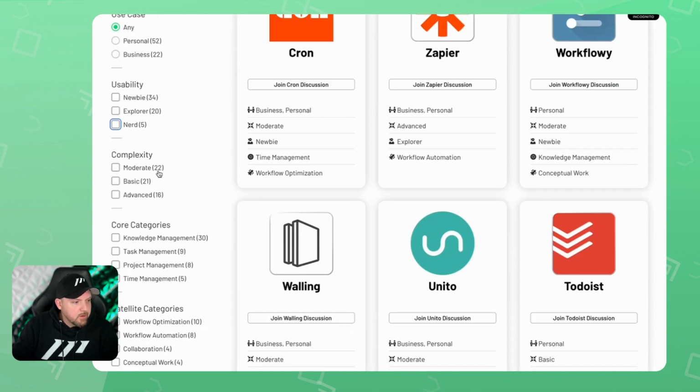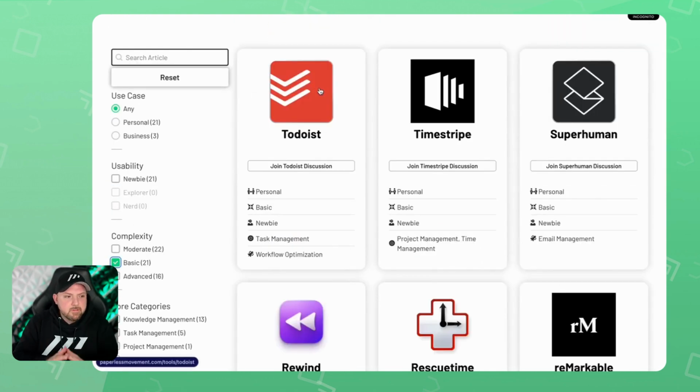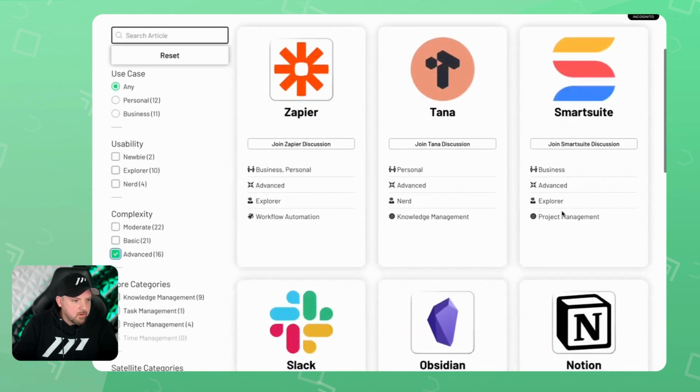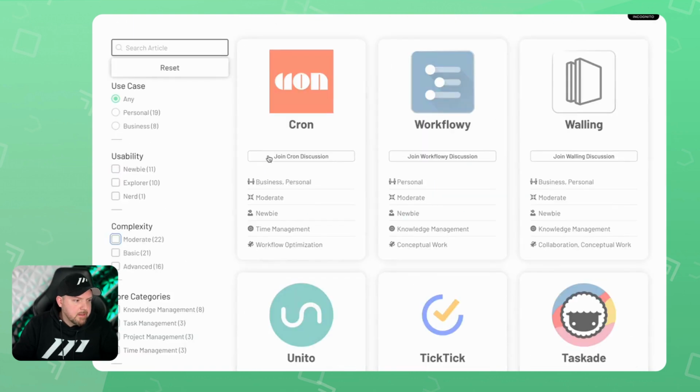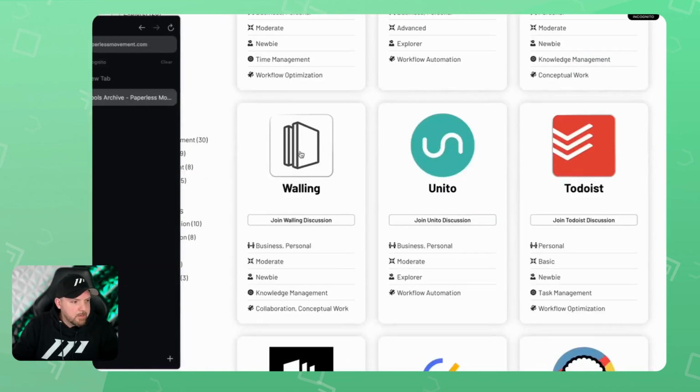And here we have now the other section, which is the complexity, that shows how many features we have inside a tool. So for example, if you go for basic, Todoist is a very simple tool to learn. It has a lot of features, but it is not complex features that you have in here. But if you go, for example, to advanced, then you would see things like SmartSuite or Tana or Notion, and all the explanations you will see in a moment when we click into the tool. I just want to complete here.